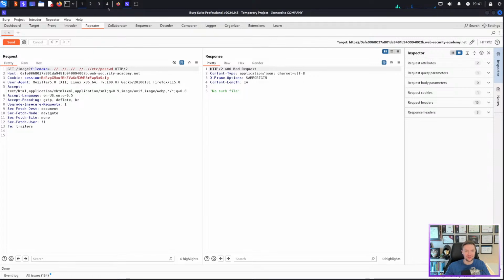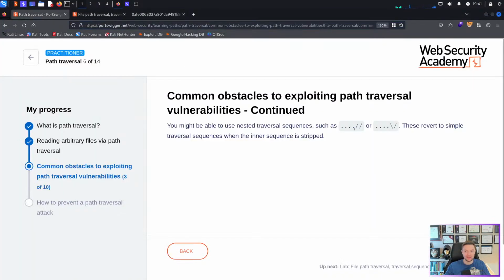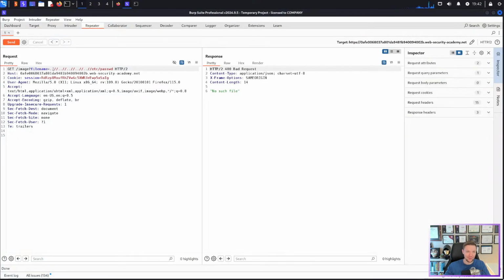I mean, it's telling us to do something like this, right? Exploiting path traversal vulnerabilities continued. You might use nested traversals. Oh, they're using... oh, I got it now. We need to add, if we're going to add an extra slash, we have to add an extra set of dots. That's what we did wrong.